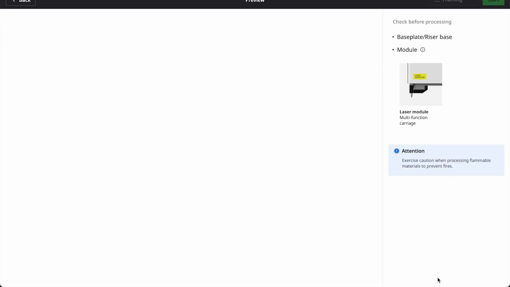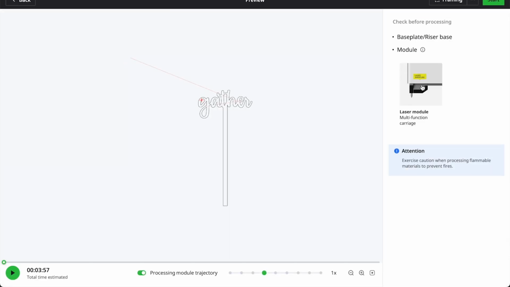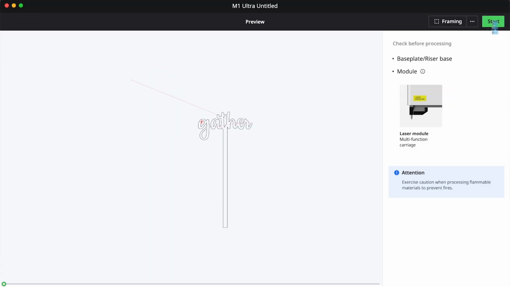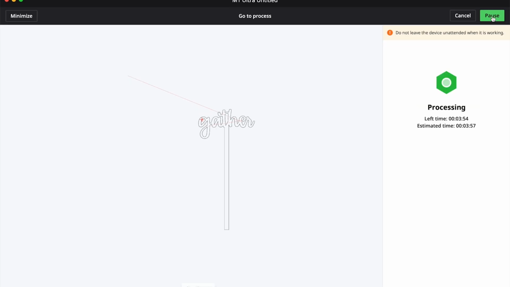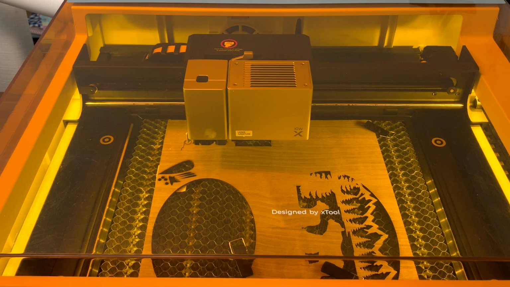So now we're going to go to process. And when you see this screen, the bottom left is telling you it's going to take about 4 minutes. So at the top right, you just set the start to send the file to the machine. Then you push start on the machine and it moves to processing.